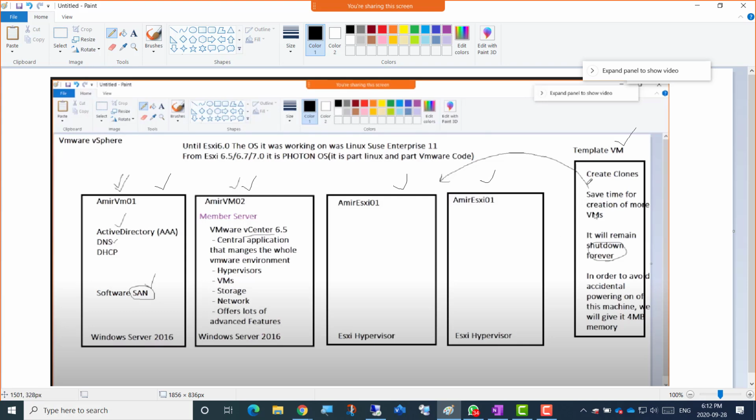Okay, so what we were talking about, we create a template machine. Anyone can tell me what's the purpose of creating a template machine quickly?